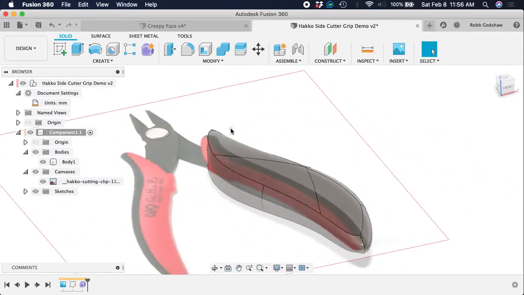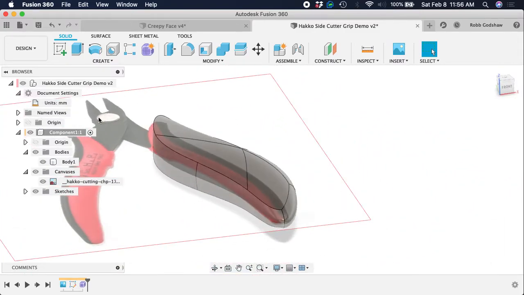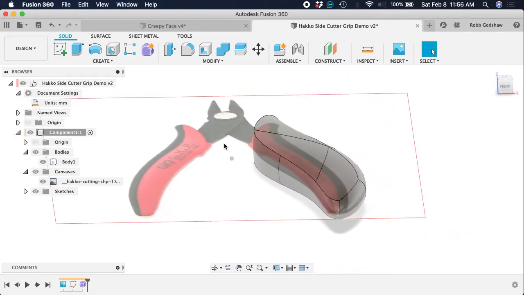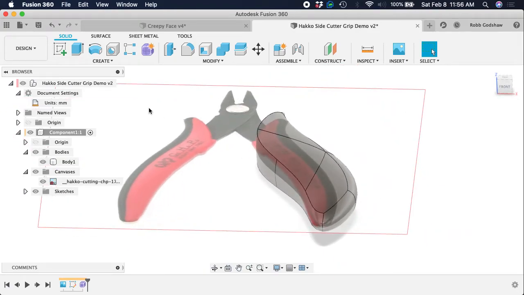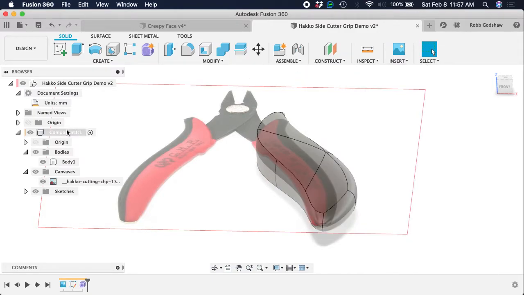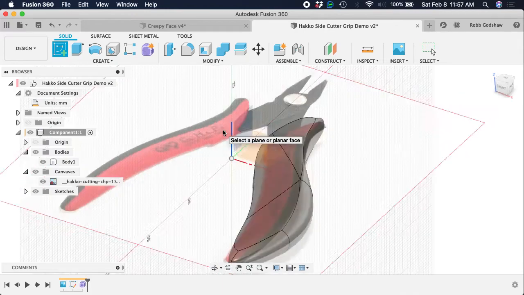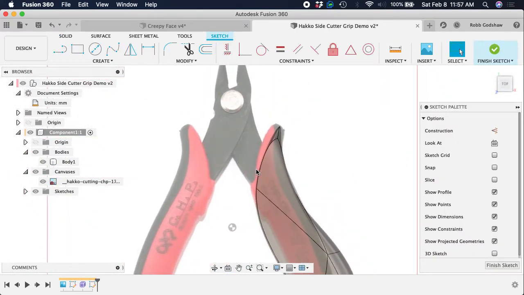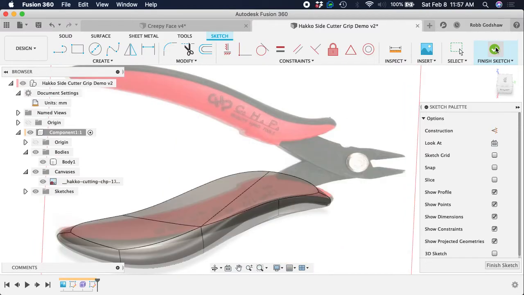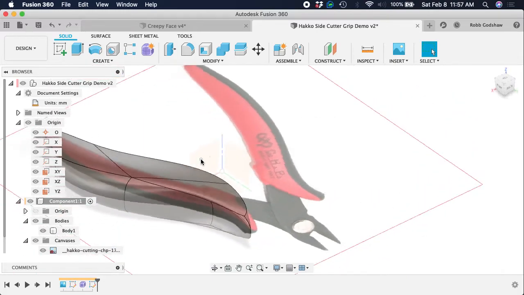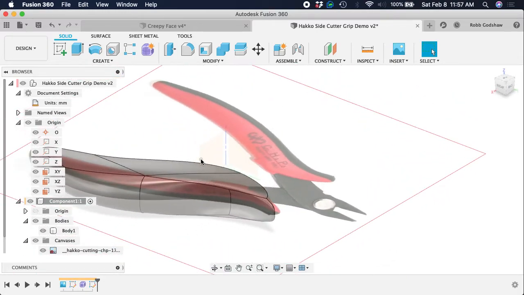And now I want to make a plane down the middle of this. So I'm going to do New Sketch, and I'm going to again click on the bottom face. Oh wait, I don't think I have to. Hold on. Oh great, yeah, it's already there.